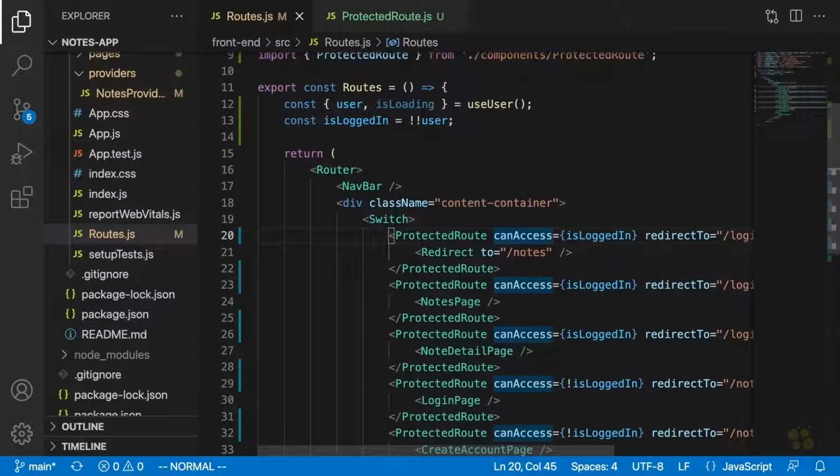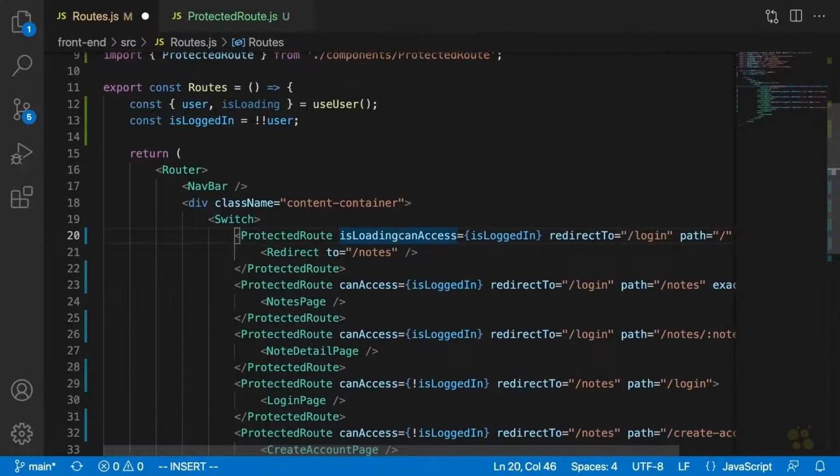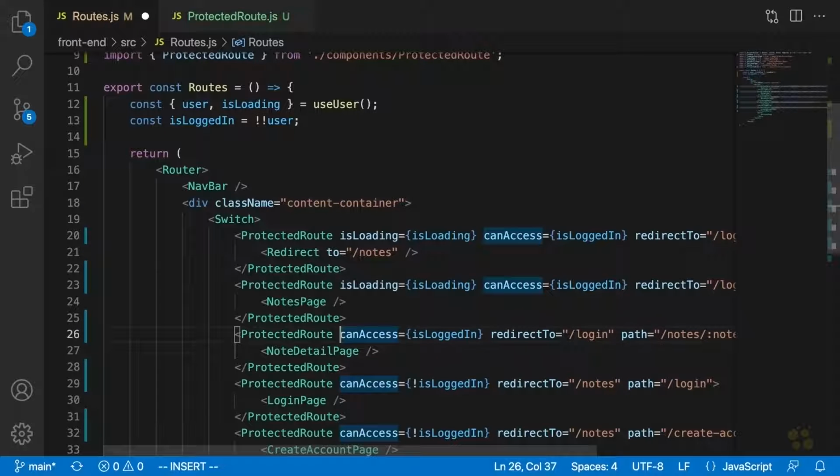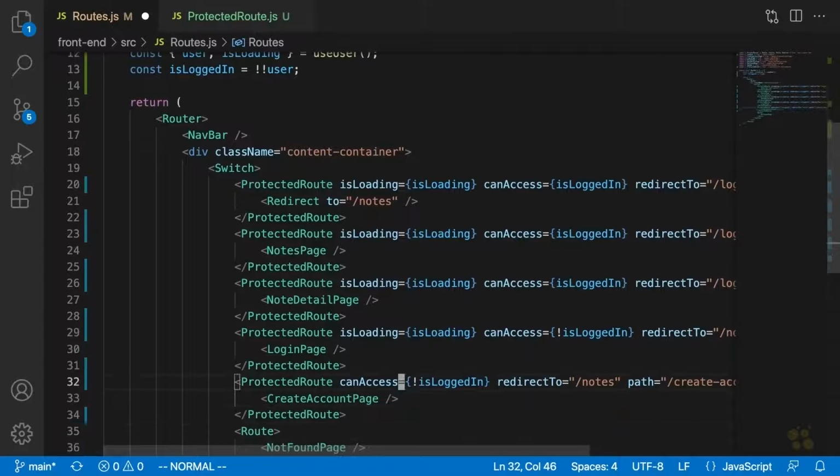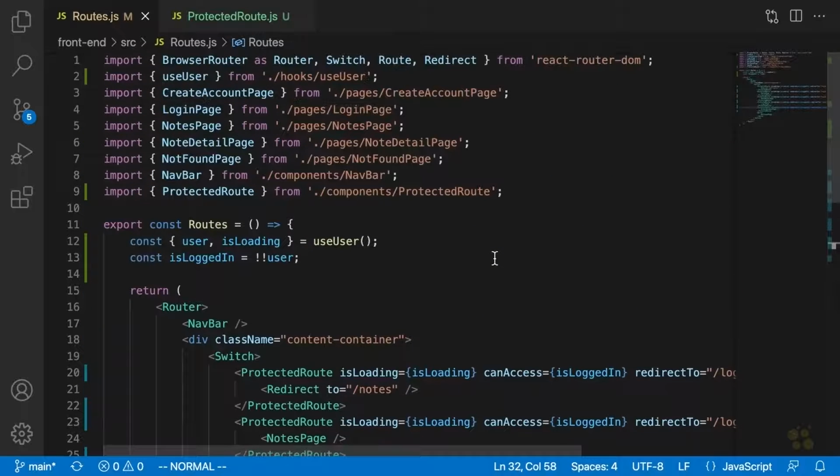Okay, so now we just need to add isLoading to each of our protected routes here. We're going to say isLoading equals isLoading. Same thing down here, and down here too. Same thing for all of these. Okay, so we should be good to go now, finally.